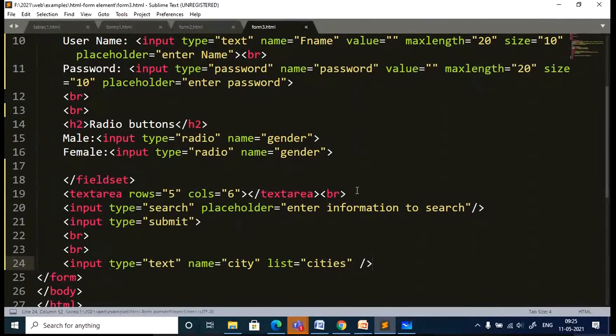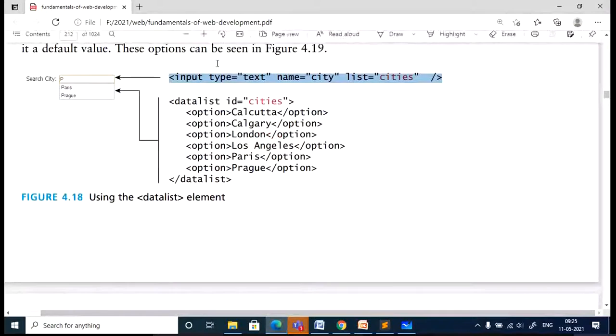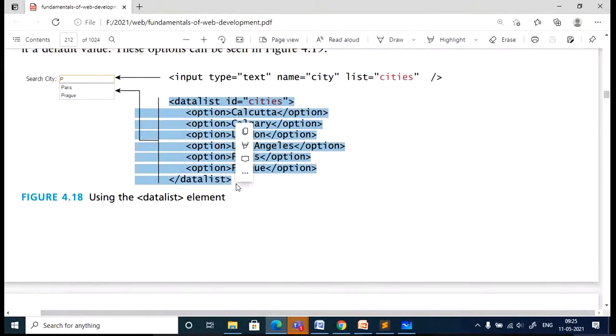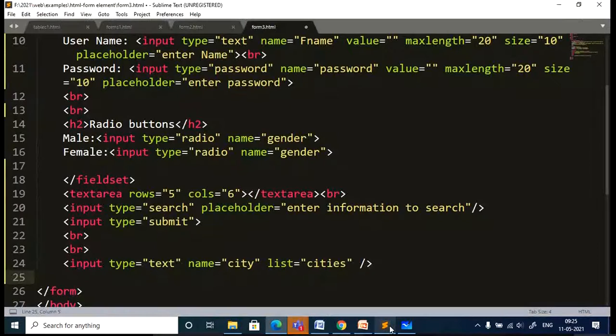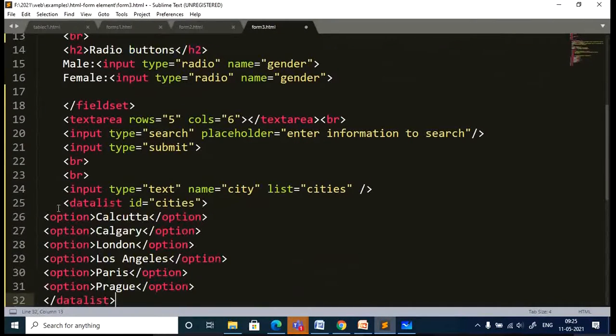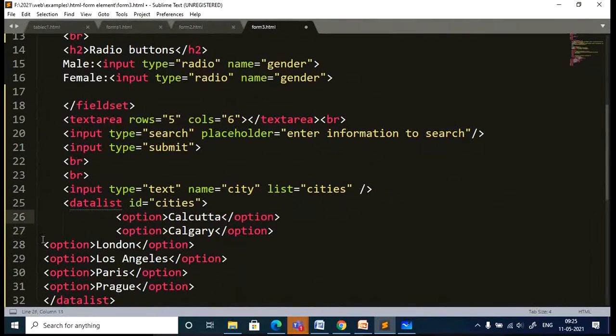So you are going to get just one text box here if I do this. Now along with this, try to add the list. For that you need to use the tag called datalist. I'm just doing copy paste, but you try to type the code. In that datalist tag, you can give the options.